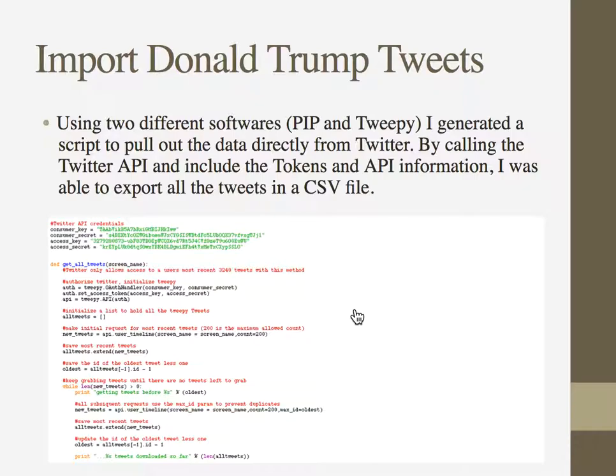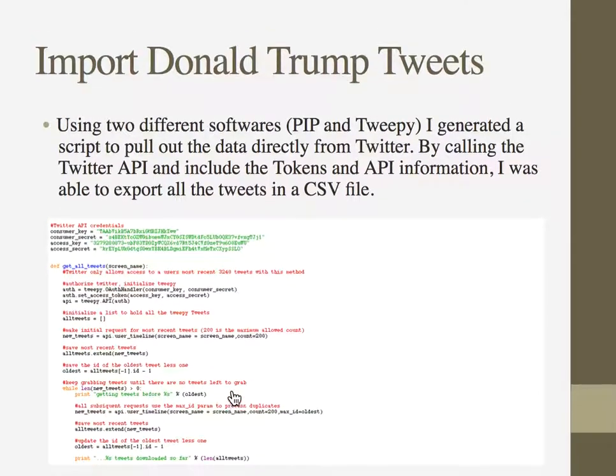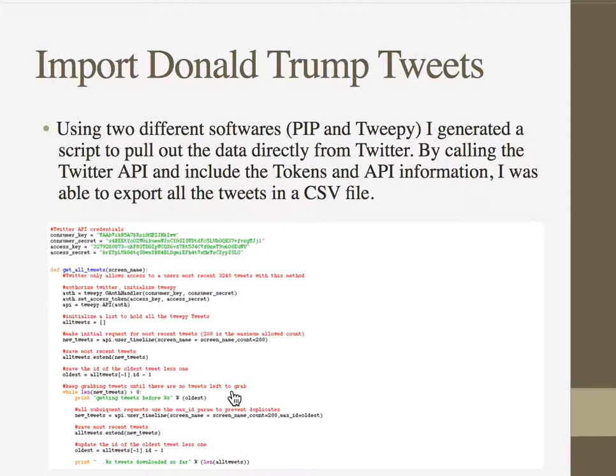We included the Twitter tokens and API information here on top. Here you can see the consumer API key, consumer secret, access key, and access secret. So we were calling that API, and using the script, which I worked on in some parts, but the script was there, we were able to export the tweets to a CSV file.